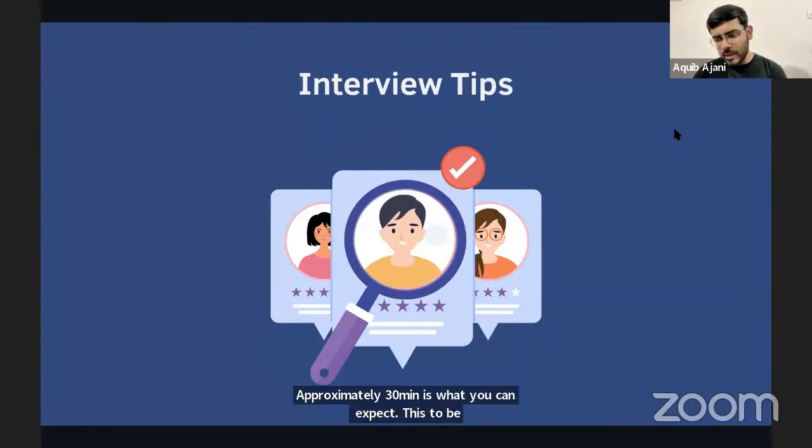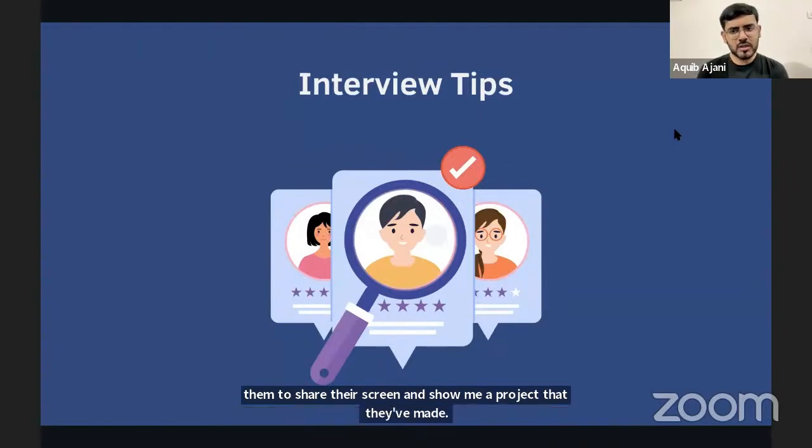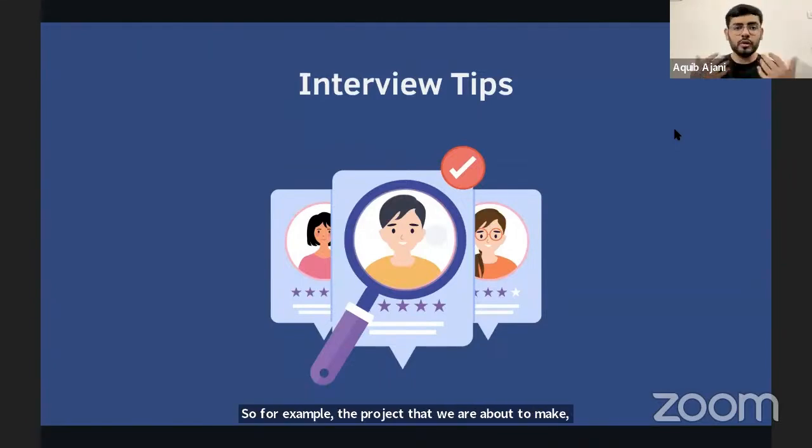In this round, they can also ask you some technical questions. For example, when I take an interview for a candidate, I usually ask them to share their screen and show me a project that they have made. For instance, the project that we are about to make, you can open that. Then I tell them to walk me through the project and tell me how they made it. They'll say, okay, here is the home page, this is the button, this is that. Then I usually ask them something technical about that.